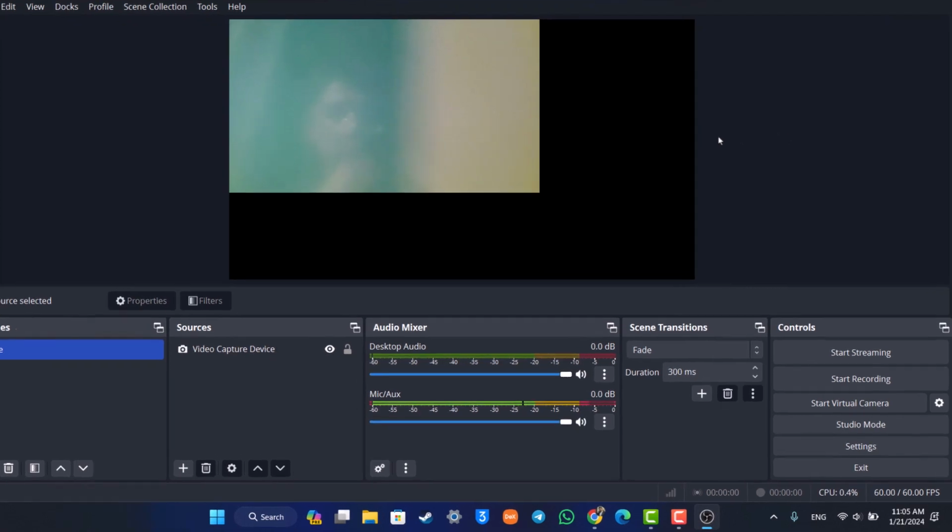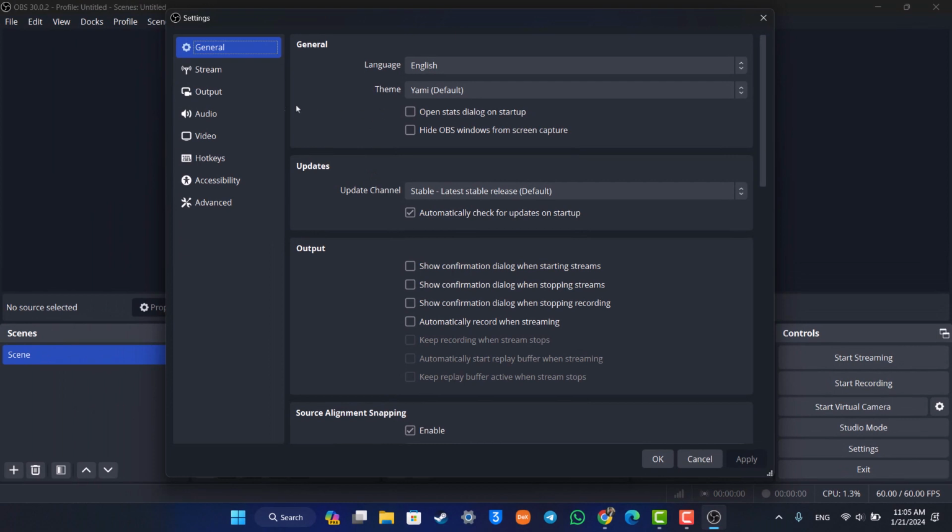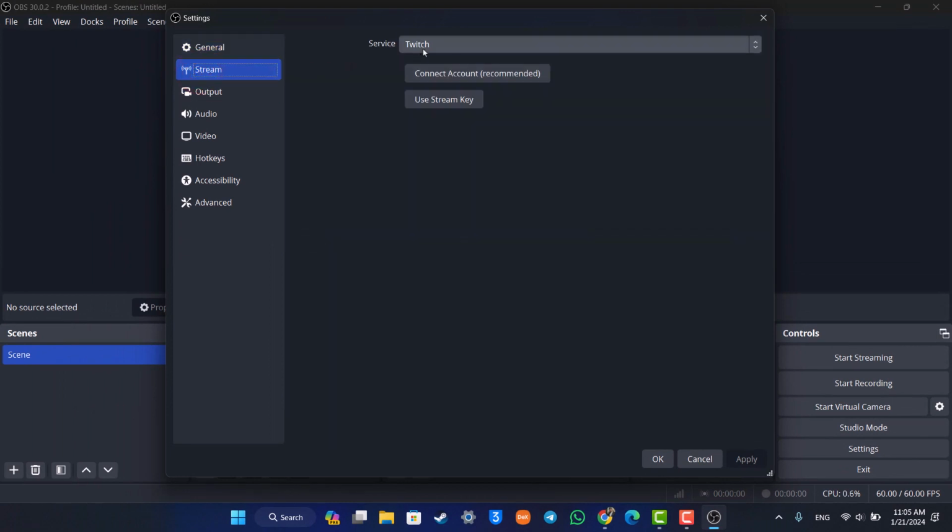Once you open up OBS, first of all, from the bottom right, we're going to go to settings. Now, once we go to settings, we have to customize a couple of options. First of all, you can go to stream, and depending upon which service you'd like to stream on, let's say Twitch, for example, you first need to make sure to connect your account.